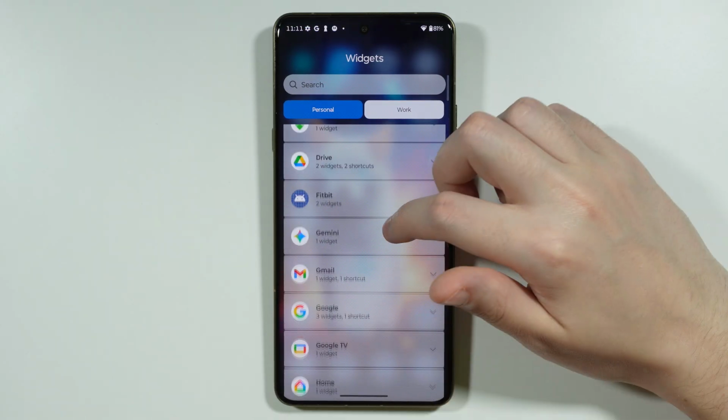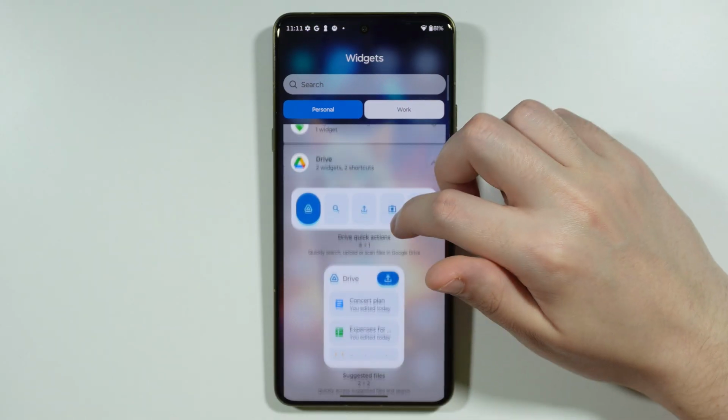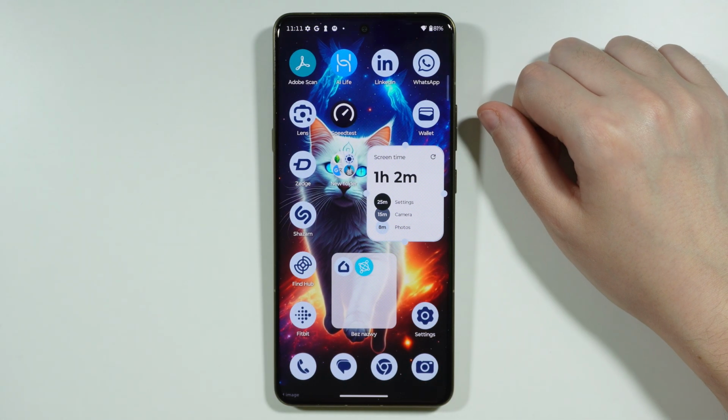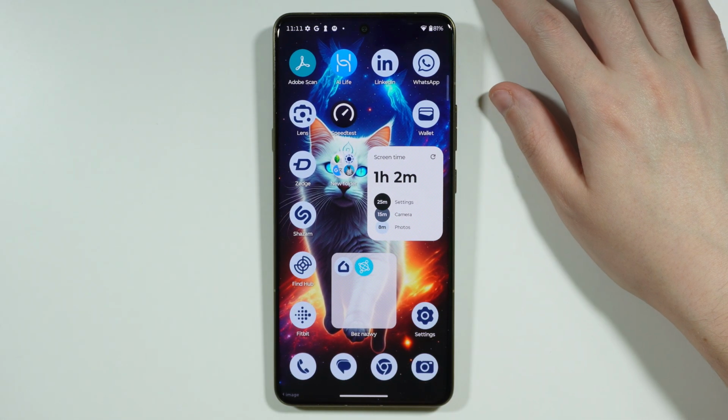Let me actually use a different widget as an example. Maybe we're gonna choose this digital well-being, and there we go. As you can see, this is how it works. So that's pretty much it.